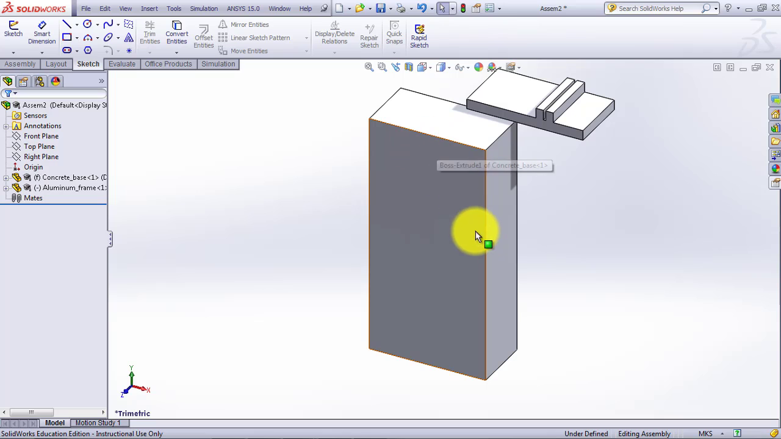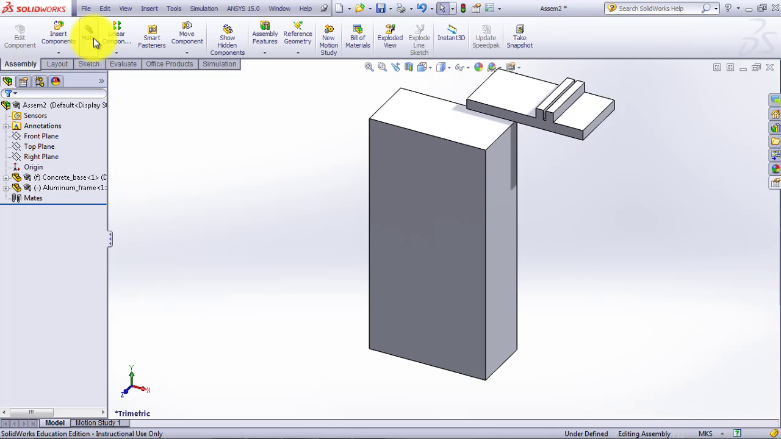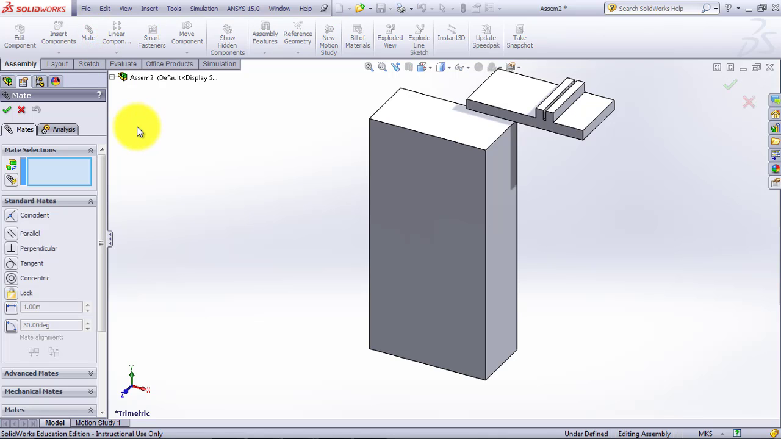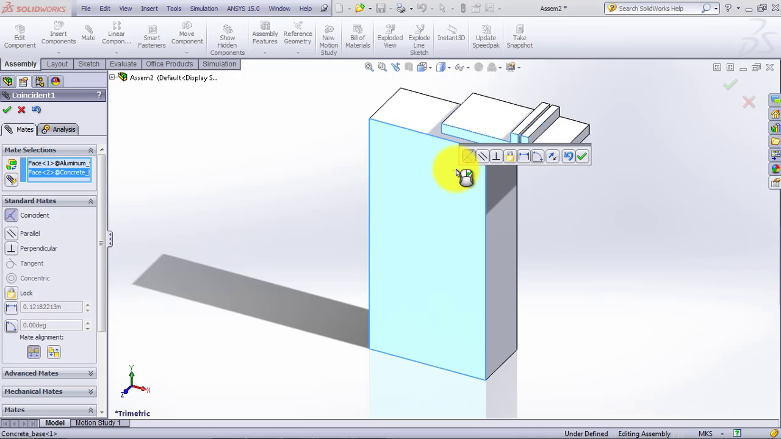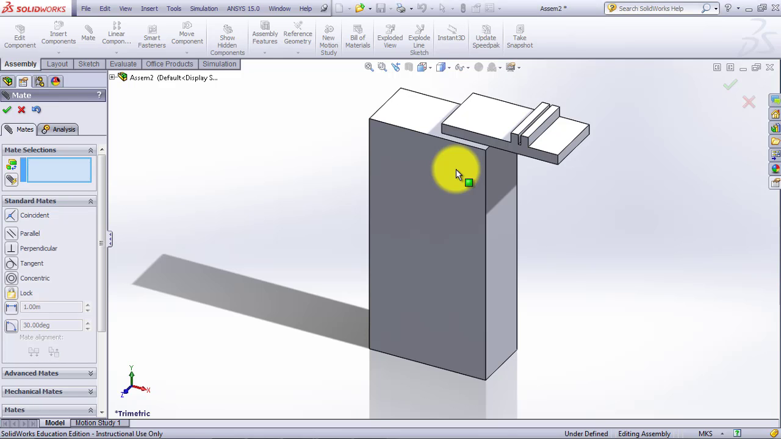Now we need to mate this to get it right on top of our concrete base. For mating, we'll come over to Assembly and click on the Mate button. I'm going to make 3 different mates to get this in the right spot. We want this side and this side. If I don't move my mouse, it won't move at all. You can notice that if I right click, I get that green check to say OK, and that's what I want in this case. I want those 2 surfaces to be coincident, and that's what I get there.